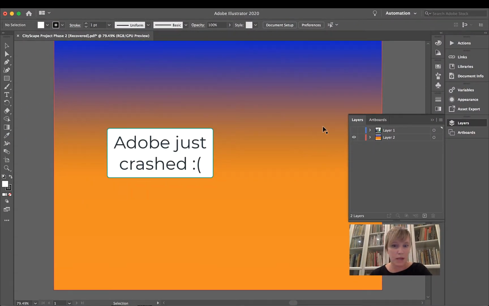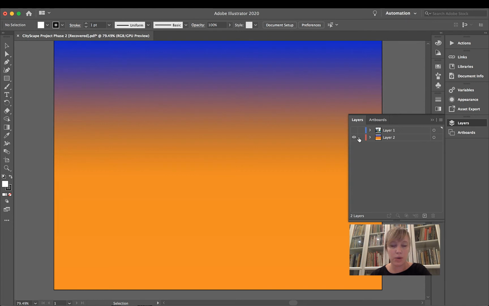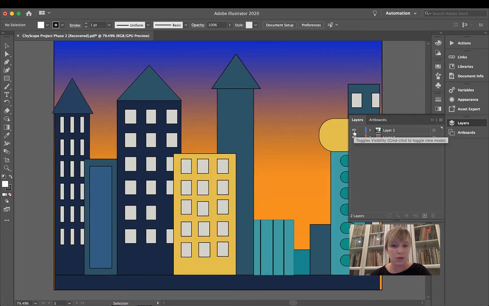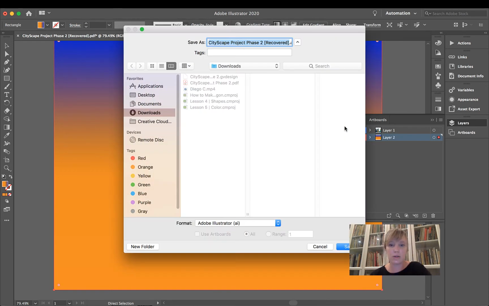Okay, I am back. Adobe crashed when I went to that other gradient, so I'm not going to try that right now. So here I am with this layer right here. I can toggle this back on. Notice this is different than the one that I showed you before, because it crashed and I hadn't saved it, so that was terrible. Always make sure to save your stuff. In fact, let me press Command S right now to save it.